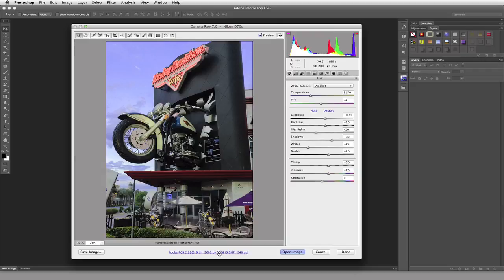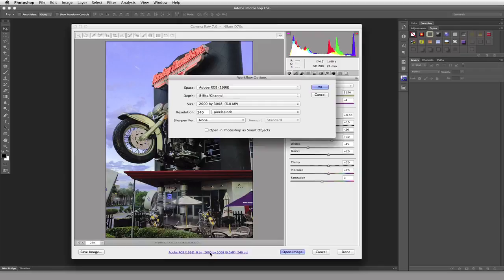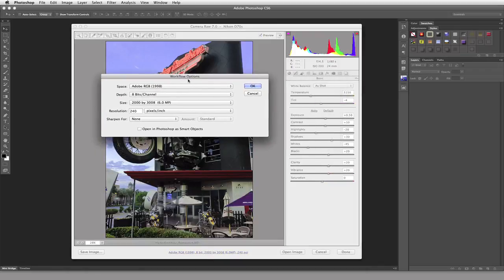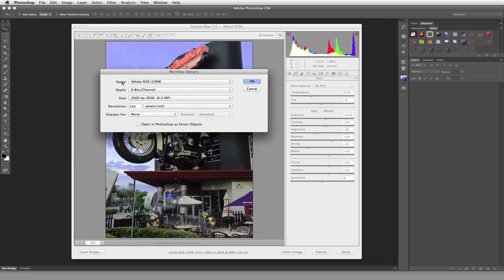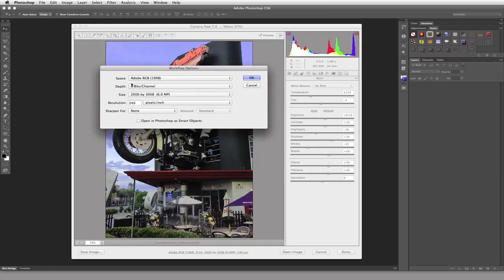Now, the thing that I think is kind of important is this hyperlink down at the bottom here. I'm going to click on that, and that is our workflow options. This is kind of important, and it should be dealt with before you click Open Image or Save Your Image. The workflow options, we have the color space, bit depth, size, resolution, and any sharpening. Open in Photoshop as a smart object. I'm not going to deal with that at this point in the game. All right, like I say, in my advanced Photoshop class and course, I'll deal with smart objects in painful detail.